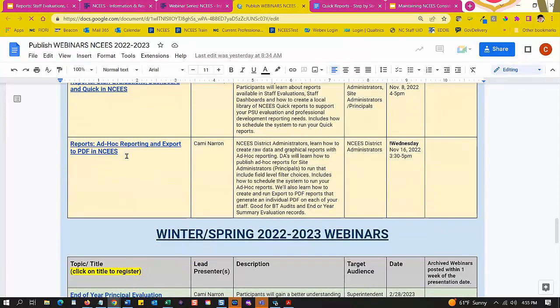So especially if you're looking for reports for beginning teacher audits, this is a good session to attend to show you how to do these in ad hoc reporting. Ad hoc reporting is only accessible to people with district administrator, but if you're a beginning teacher, you can go out here and then you can talk to your district administrator about how they can set that up. They can schedule these to run for you and let it email you when they're ready.